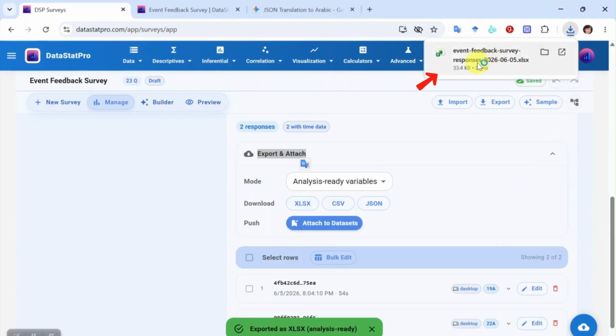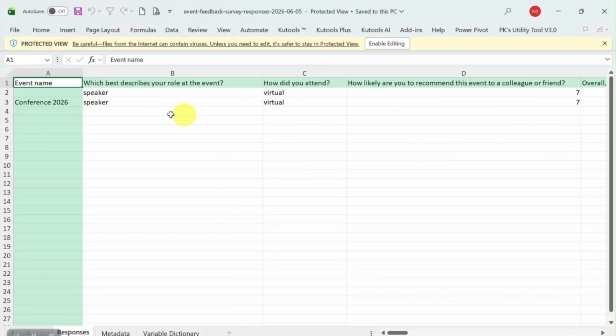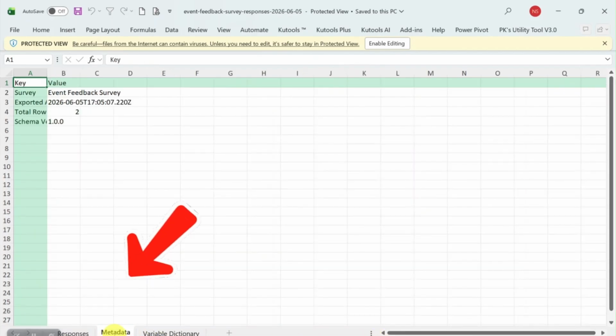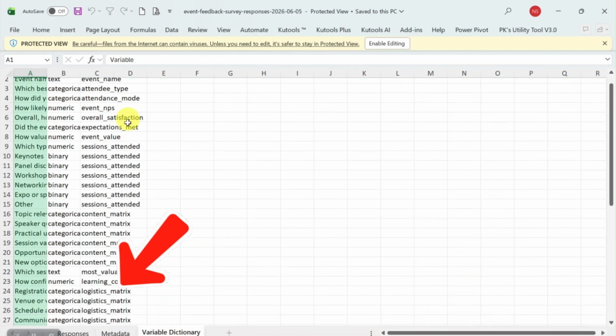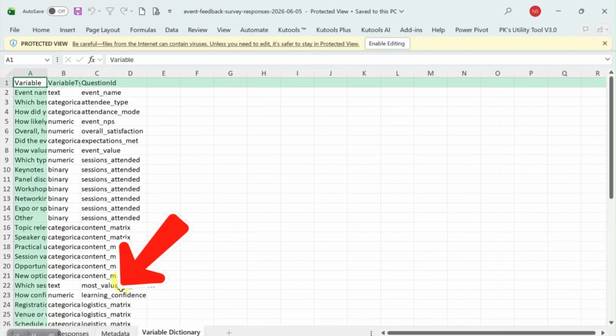Data can be exported in a variety of formats, including Excel. Let's export it and open the data. The exported file comes with 3 sheets: responses, metadata, and variables dictionary.